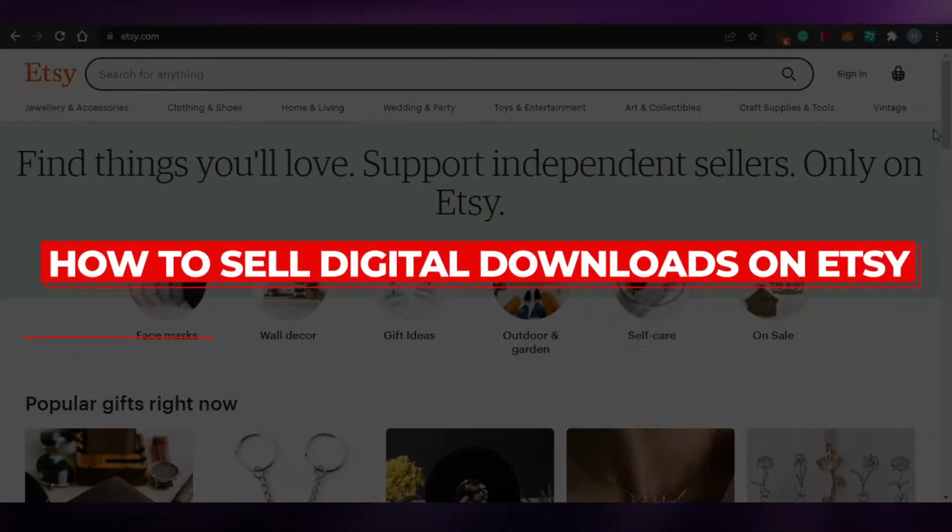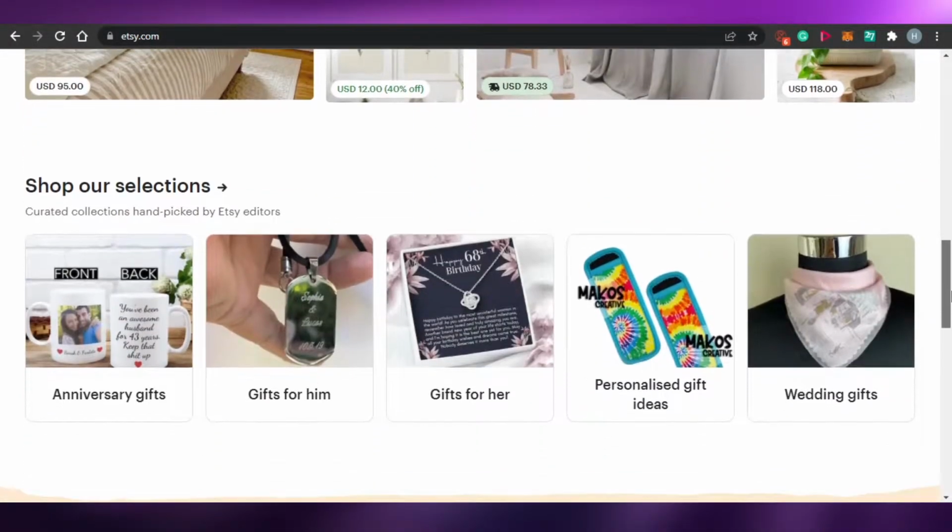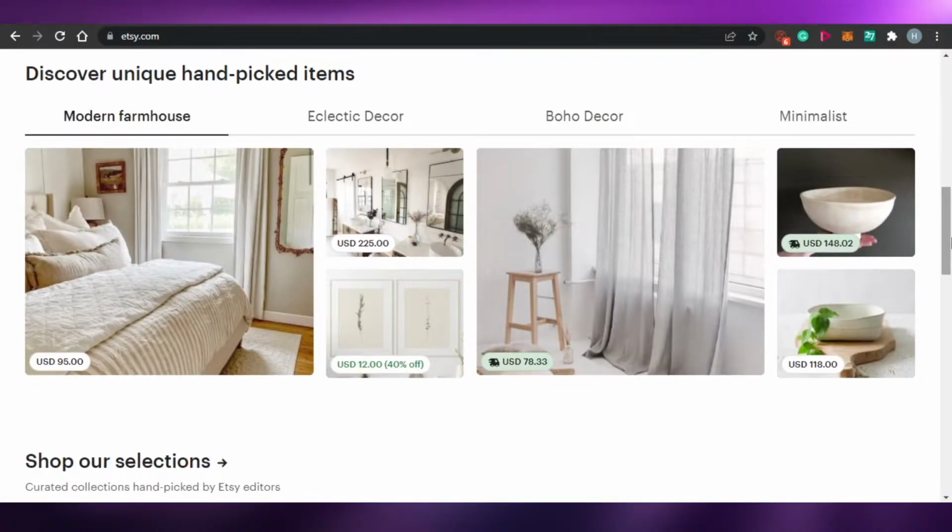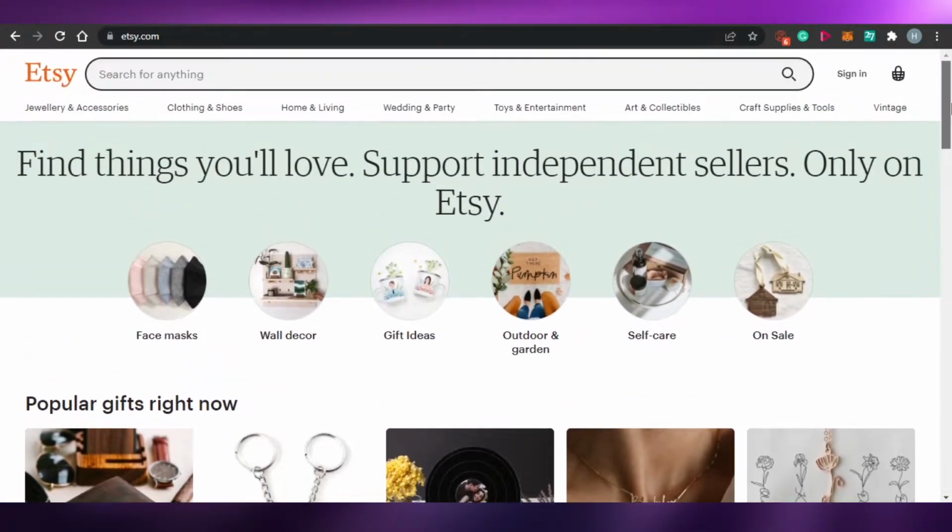How to sell digital downloads on Etsy. Hi guys, welcome back. Today I am going to show you how you can sell digital downloads on Etsy.